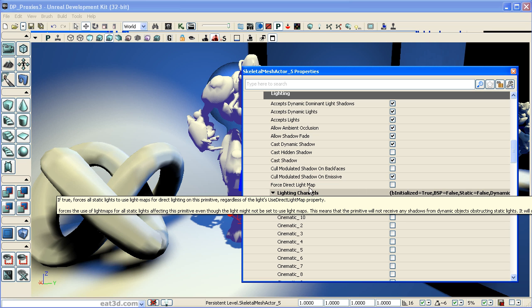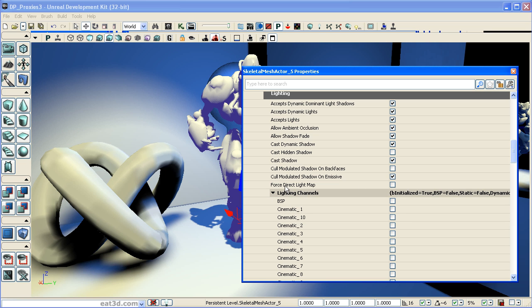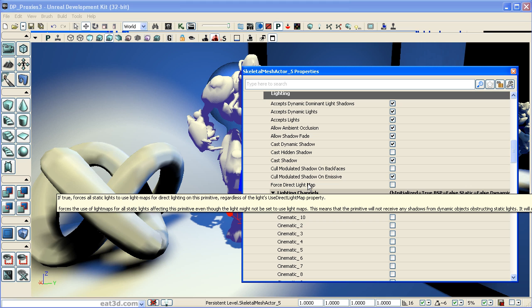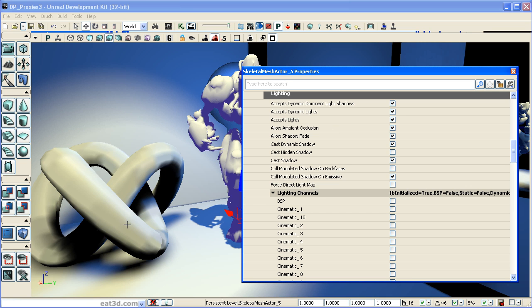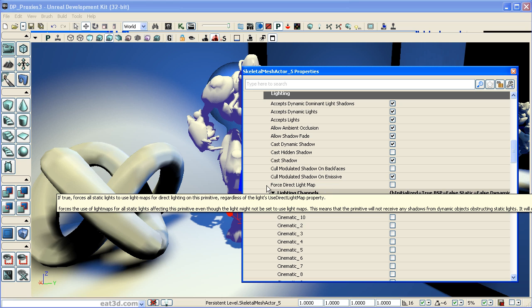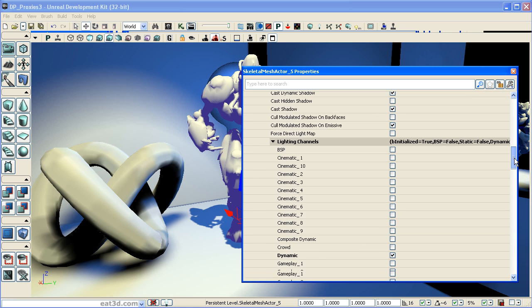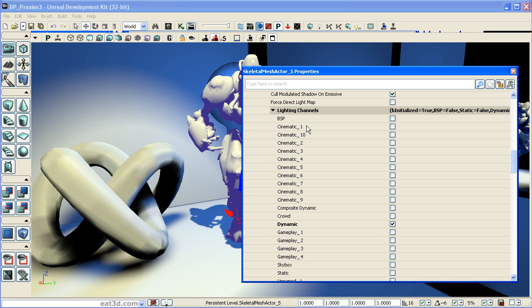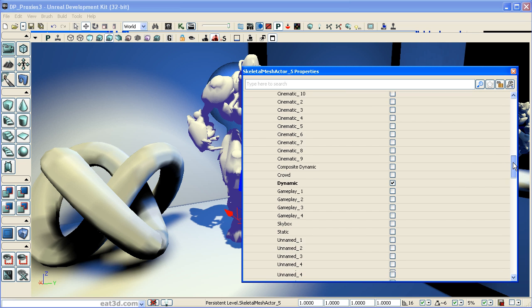Now, forced direct light map on an object basis functions similarly to use direct light map on a light basis. So in the light, it forces the object to receive its light as a light map. If you select this flag on an object, it forces the object to use a light map. It's just another way of doing the same thing but on an object basis. But since this is a moving object, I don't want it to use a light map because I don't want the shadows to be baked right onto the surface of it.